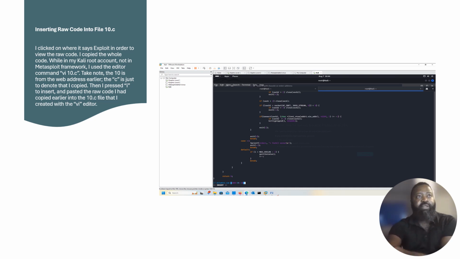When I copied the whole raw code, I went back to my Kali Linux command line as root, not in the Metasploit framework. This is back in the Kali Linux command line as root. And I used the VI editor to create a file called 10.c. So this 10, I'm referring to what I got from the Google search. I ran the command vi 10.c to create the 10.c file, and pressed enter.